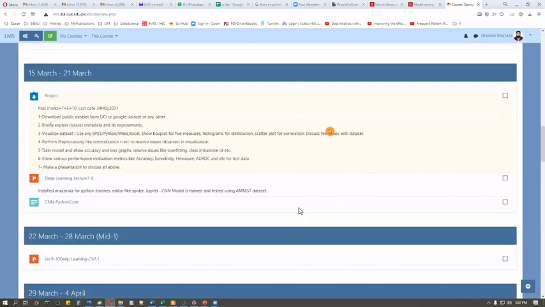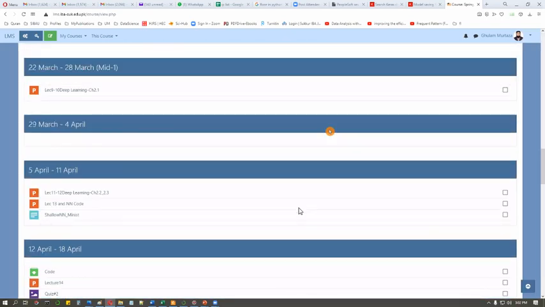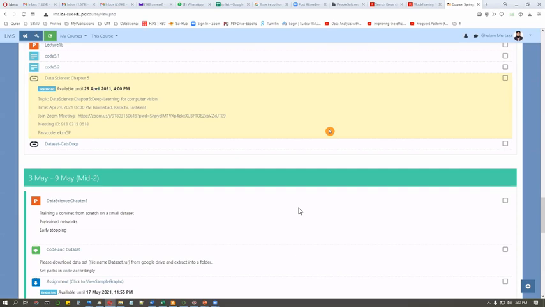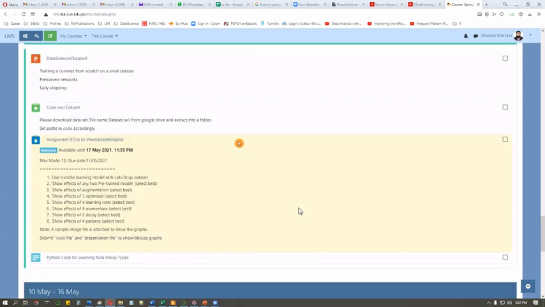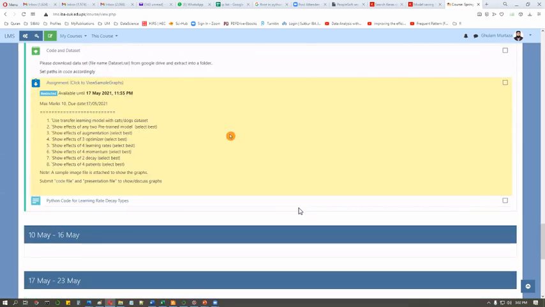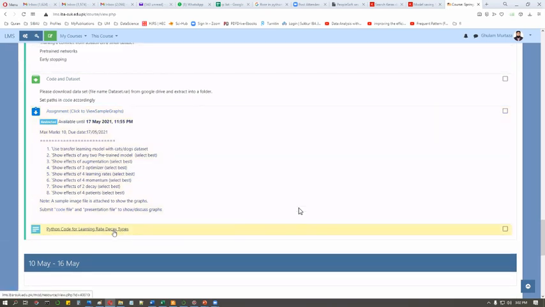Already it is somewhere. Here it is, the code is here. So I'm sharing it here. Today's code is already shared. You can download this one, the class Python code for learning rate decay types. Download this code. I'm going to run this code right now. Everyone download this code.